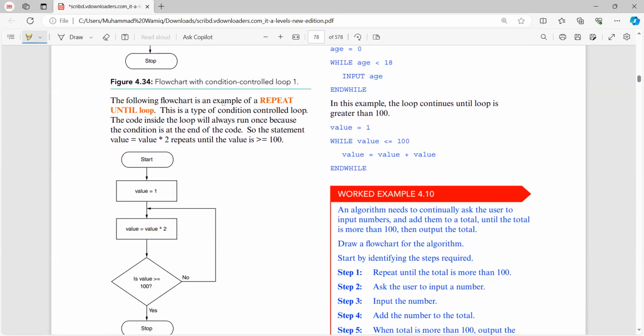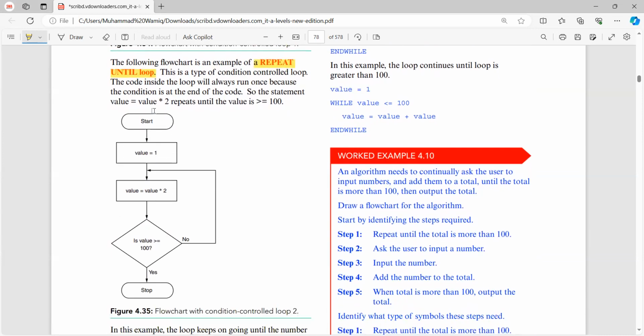Now, when it comes to a condition control loop, I'm referring to some more loops. The loop that we are going to discuss now is a repeat until loop. First of all, this is an example of a condition control loop. Second, it is an example of an iteration loop because it's itself a loop. And repeat until means that you are repeating the same task again and again until that certain condition is true, right?